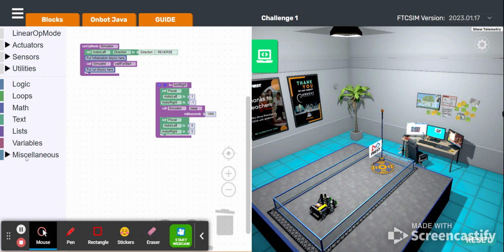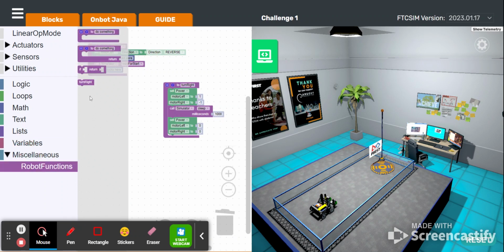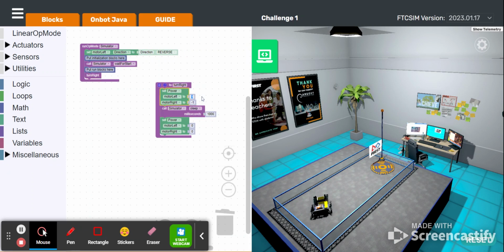So I'm just going to go up to variables. Actually, no, miscellaneous robot functions. And look, turn right popped up. All right, so let's see what happens. All right, that was way too long, wasn't it? I'm going to make the power a little weaker. All right, and I'm going to reset and run it. All right, still too long. Let's make this, what, 600?